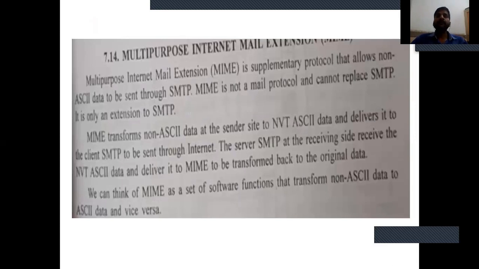And here we also use the MIME protocol. The full form of MIME is Multipurpose Internet Mail Extension. It is a supplementary protocol that allows non-ASCII data to be sent through SMTP. MIME is not a mail protocol and cannot replace SMTP. It is only an extension of SMTP.